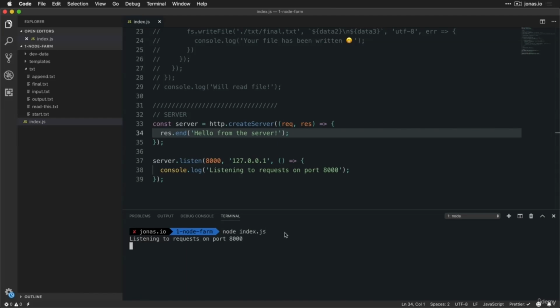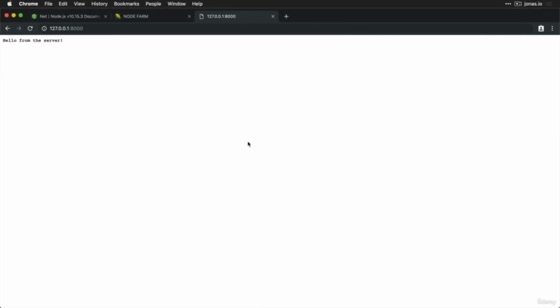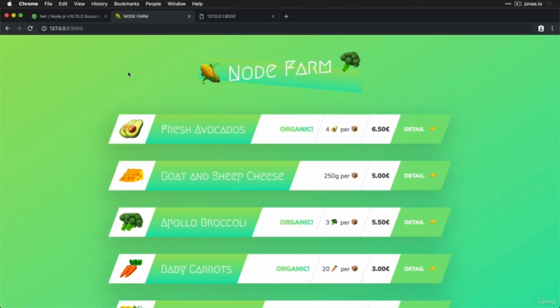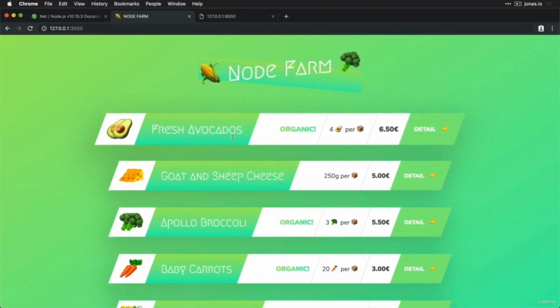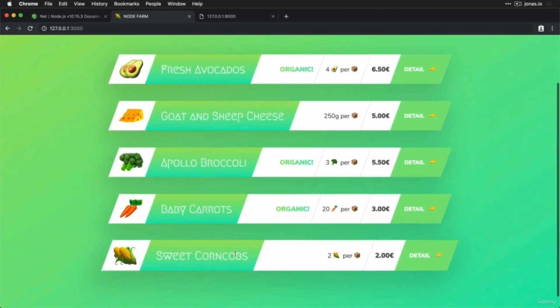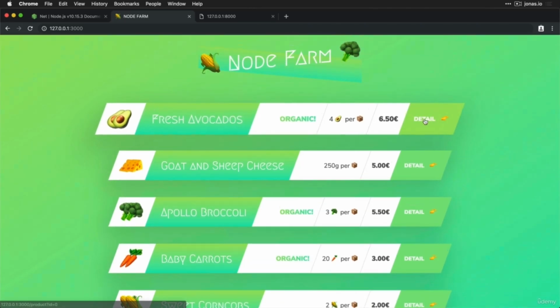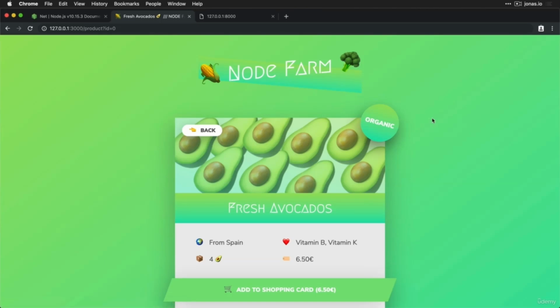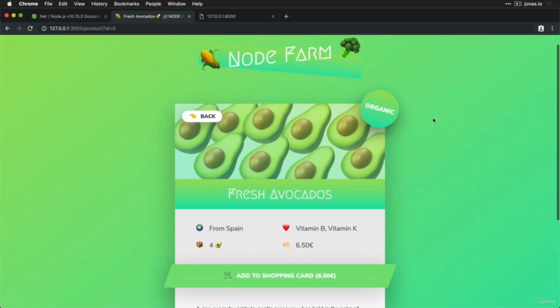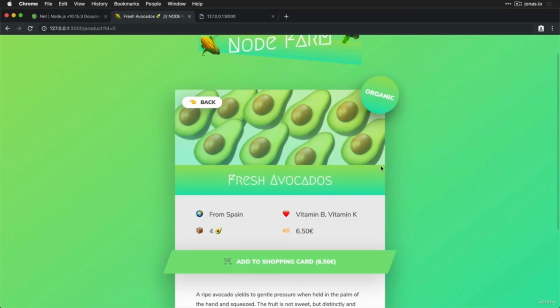And now, just to finish this video, I want to show you what we're actually going to build in the next couple of lectures, so until the end of this section. So it's this small fun app called the Node Farm. Okay, so we have a couple of products here, and we built all of this using a very simple HTML template. And you can then click on the link, and it will take you to the detail page for this product. So in this case, the avocados.